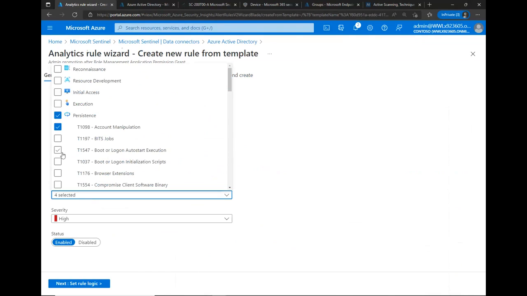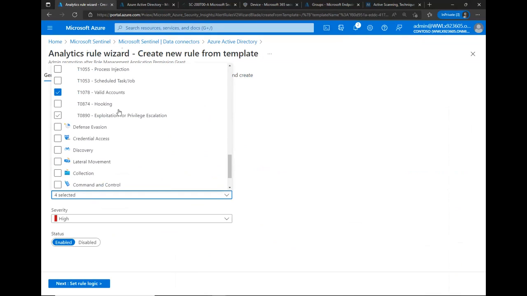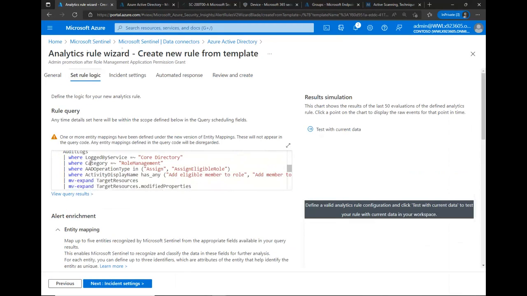Tactics and techniques associated: persistence, with account manipulation, valid accounts, another for privilege escalation, and another valid account for it. There is a pre-configured severity. The status for this rule will be enabled. The rule logic is basically its query.